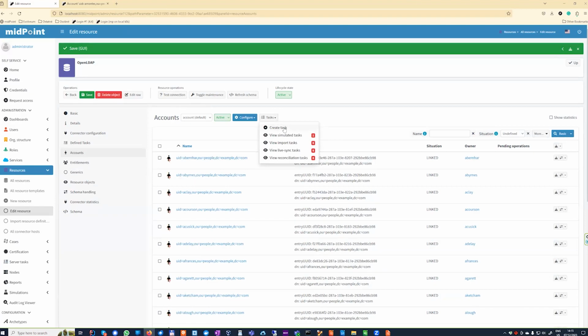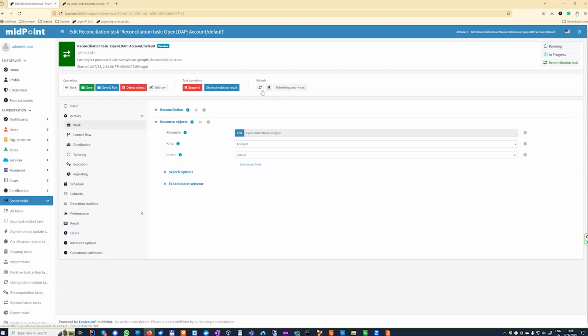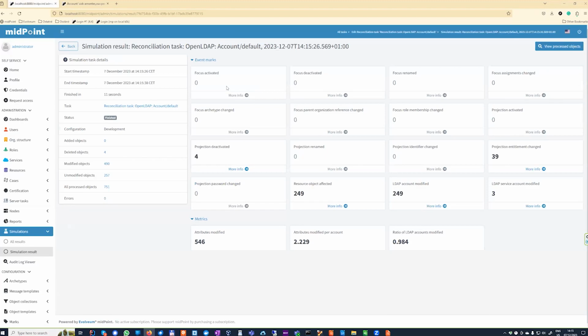Now we can have a look. The task is here. It works. Fortunately, I created only 250 accounts, not to waste the time here. The task is complete. And we can inspect the result. Okay, so here we are. At first sight, it looks quite good. We know we have 250 accounts. So we see that, well, almost all of them were affected.